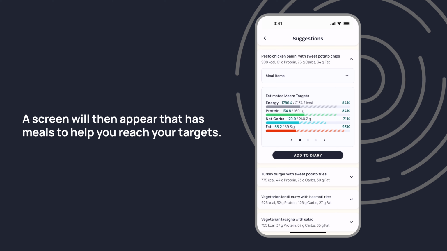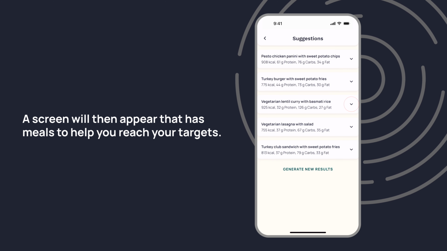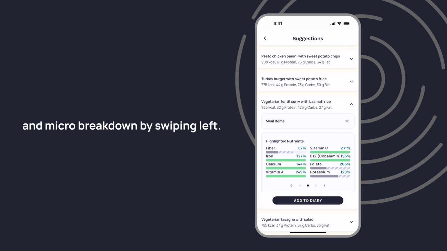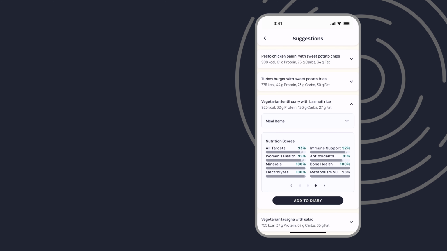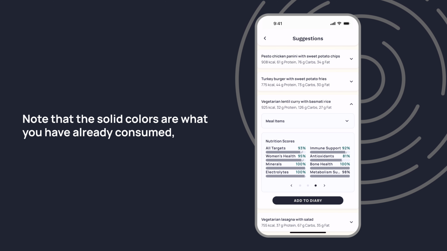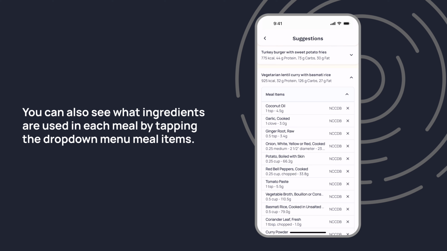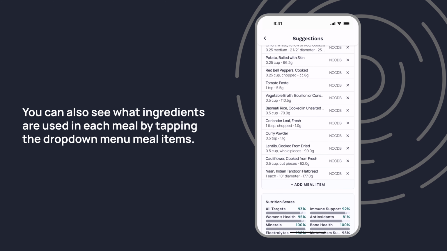A screen will then appear that has meals to help you reach your targets. Tap the drop-down arrow on each meal to see the macro and micro breakdown by swiping left. Note that the solid colors are what you have already consumed, and the striped are what the meal will add to your targets. You can also see what ingredients are used in each meal by tapping the drop-down menu meal items.